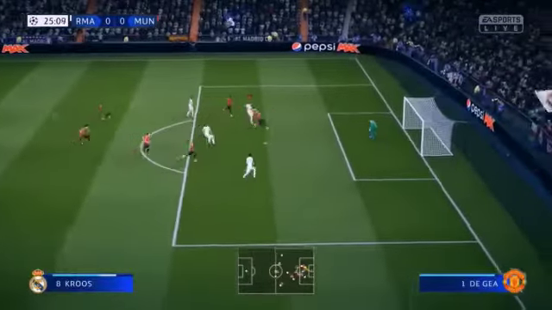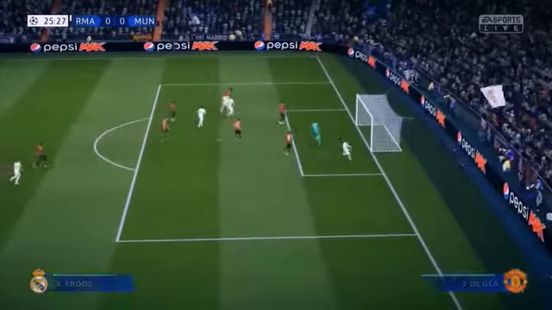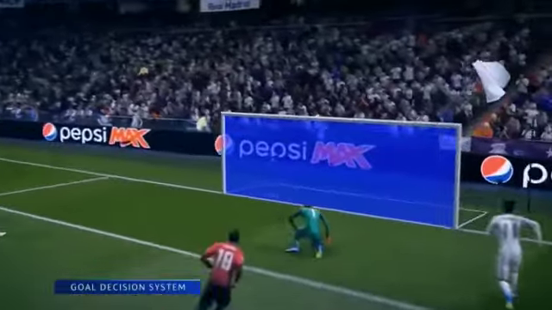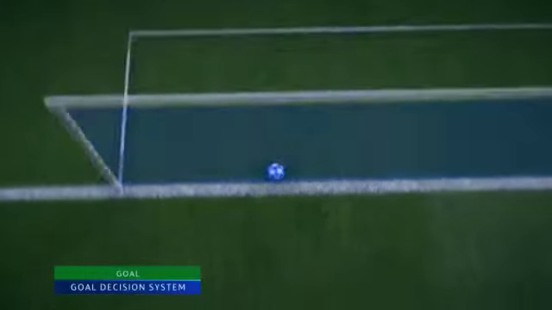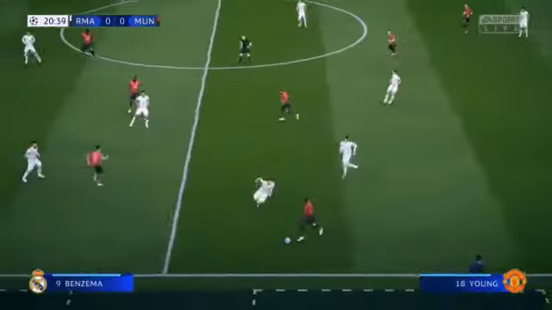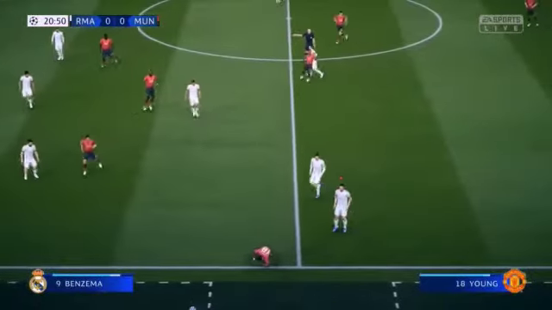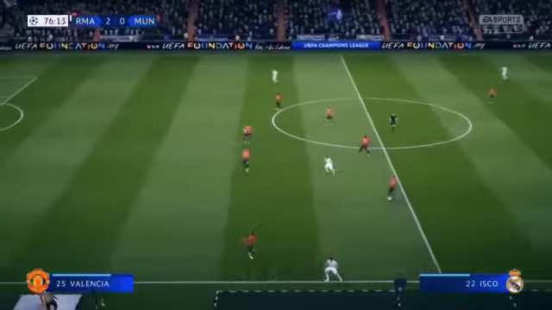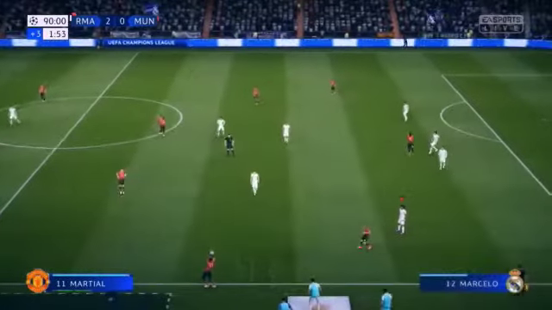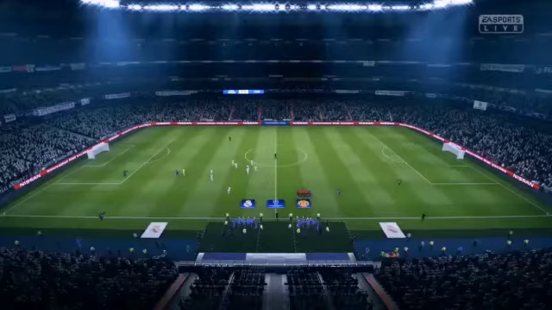In order to score a goal, the ball should cross the goal line, and there is a goal decision system which ensures that the ball is beyond the line. Now if you throw the ball outside the sidelines, there's a throw-in. So if you tackle the ball outside, or if your player is moving and took the ball outside, whoever touched the ball last before it goes out, the other team gets to throw in the ball.